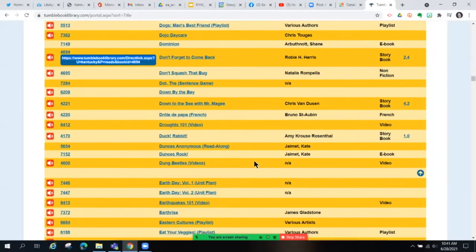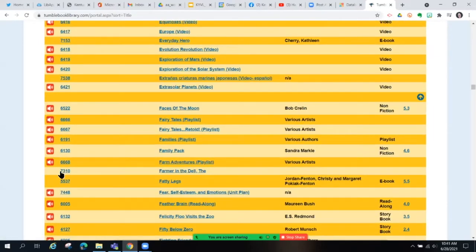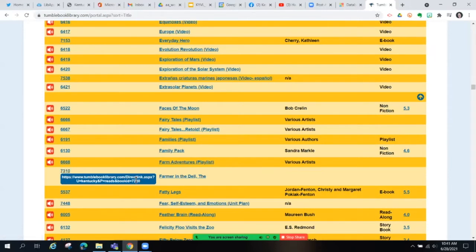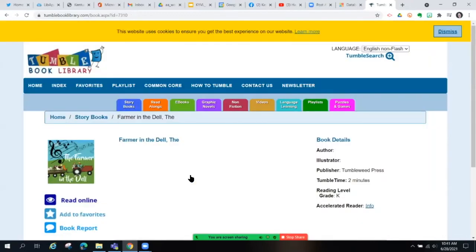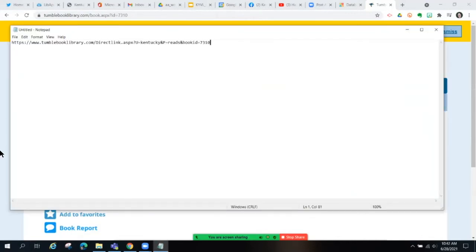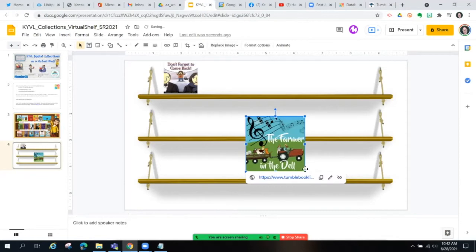So let me just do another example. And this time I'm just going to pull one out, Farmer in the Dell, just for example's sake. And I'm going to copy this link. And we'll do this a little bit differently. And depending on how you work, I use Notepad a lot. So there's my link. I'm going to copy the image, go to my slide, paste my book.